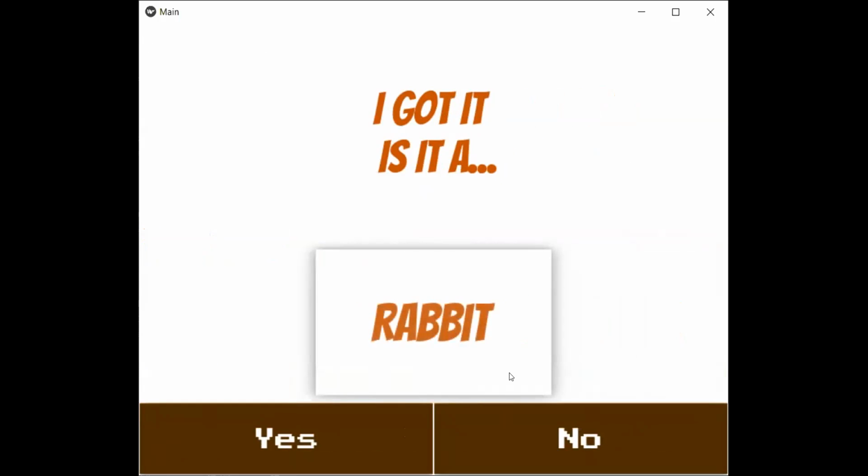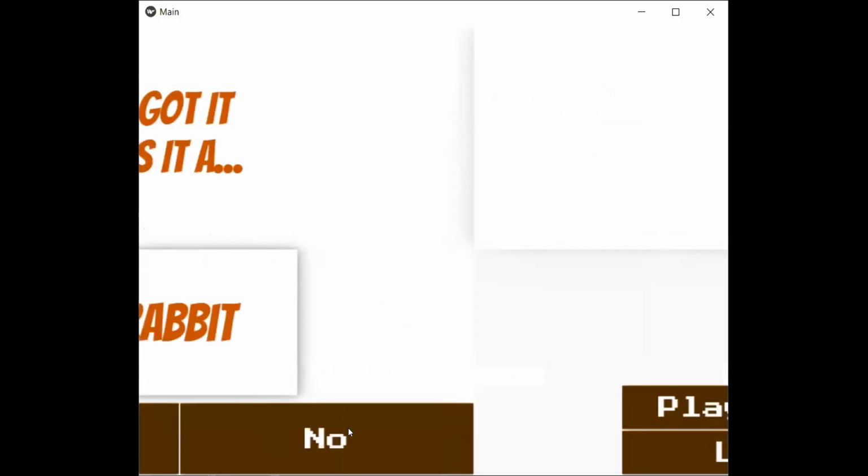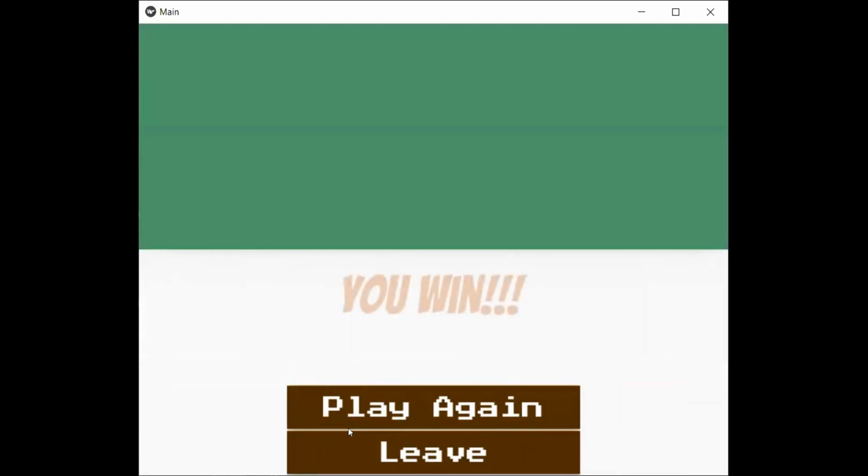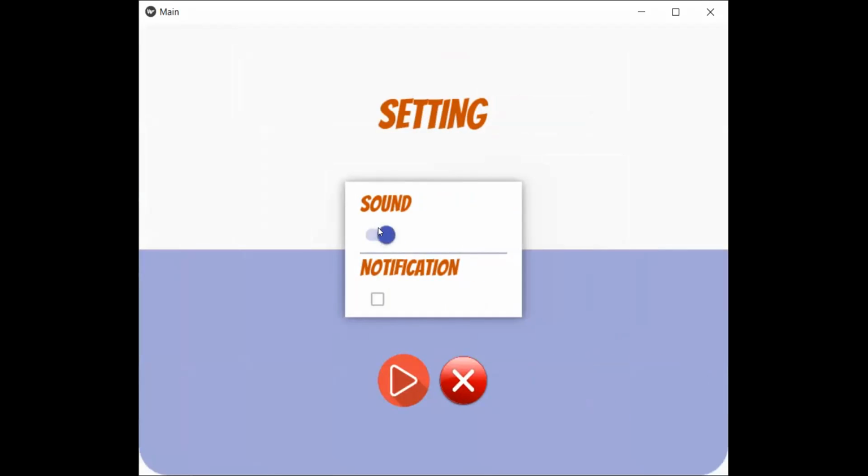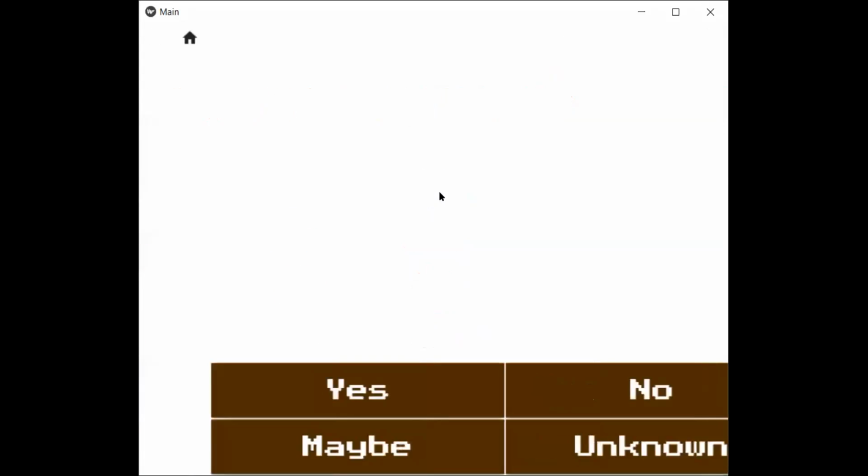After everything, all the answers that we clicked on go to the algorithm. Then it checks the algorithm and returns an animal name. So, is it a rabbit? If you think it's a rabbit, then you can click on yes. Then it says you win. Okay, let me show you one more time. Then go to play, animal.